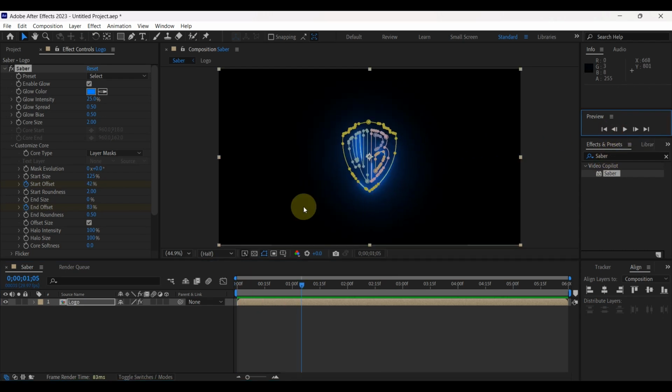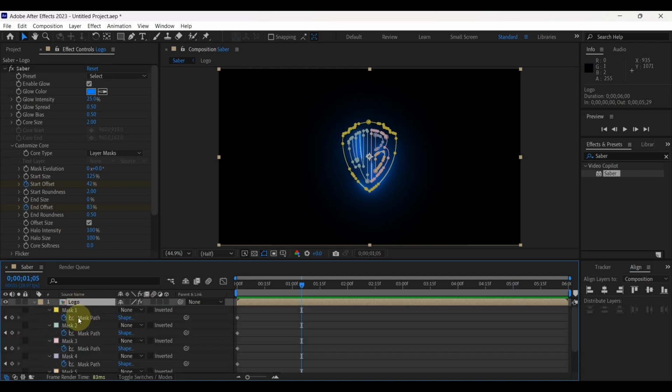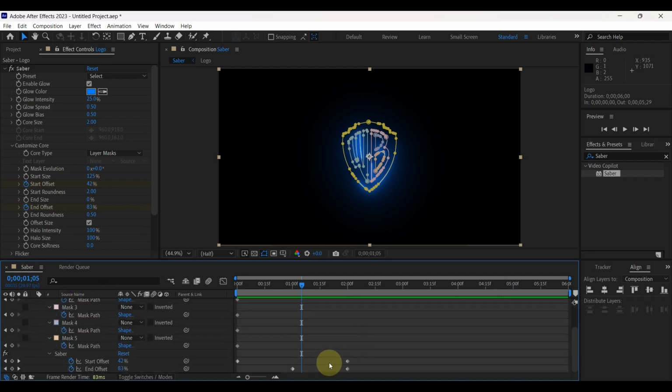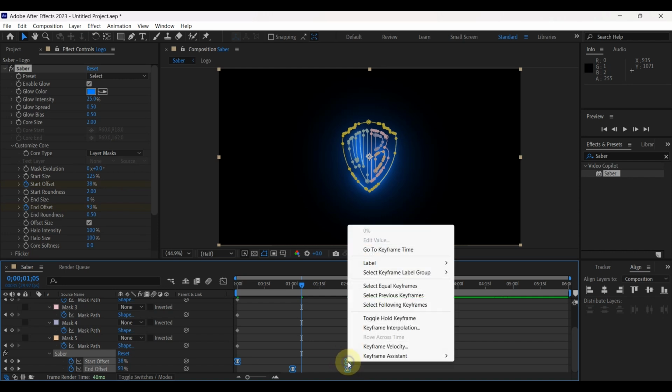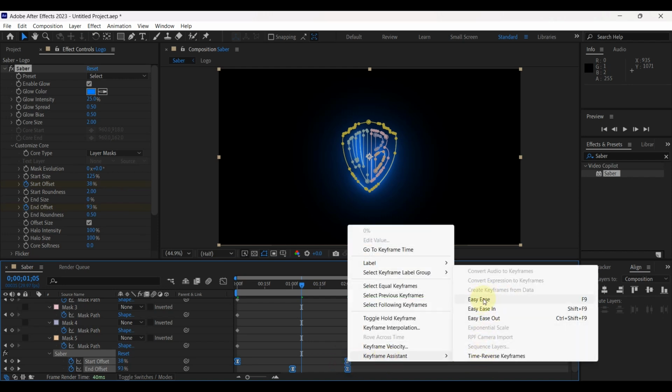Perfect. Select logo layer, and press U, to show up all created keyframes. Select keyframes of start offset and end offset, and press F9, to change assistant to easy ease, to smooth animation. You can also change manually with right button in the keyframes, and keyframe assistant, just select here, easy ease.